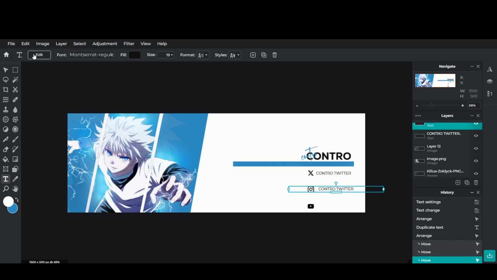Now add in your social media tags. I am entering a random ID with my name for it. Duplicate the text and align it to the other ones too, and put down your media names in it.